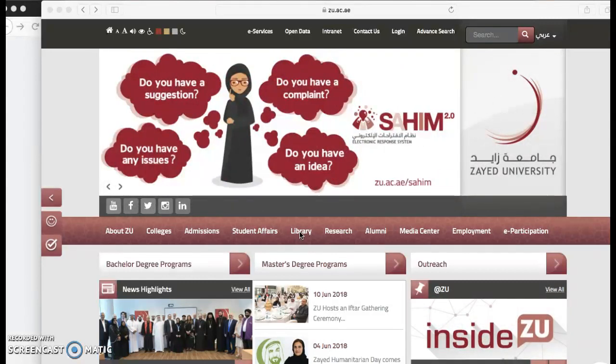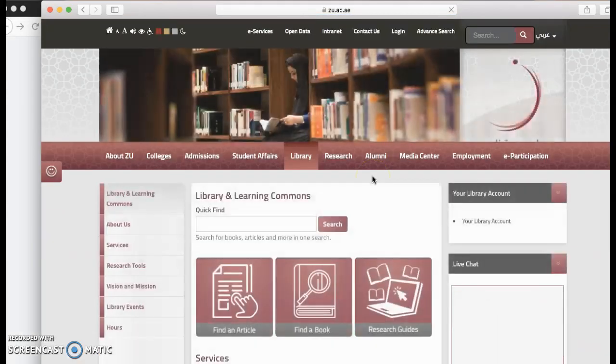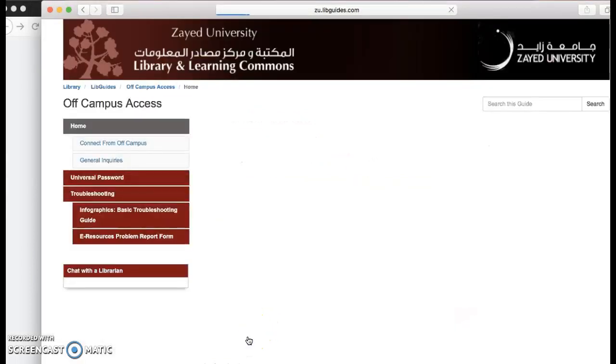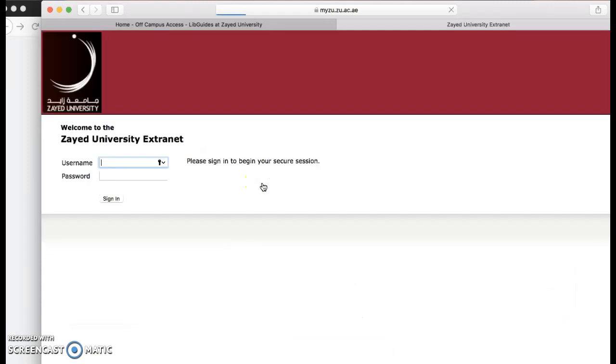Go to the ZU homepage, click on Library, and connect from off-campus under Services. So this is a tutorial page that shows you step-by-step how to connect from off-campus. Here's the link to the extranet.